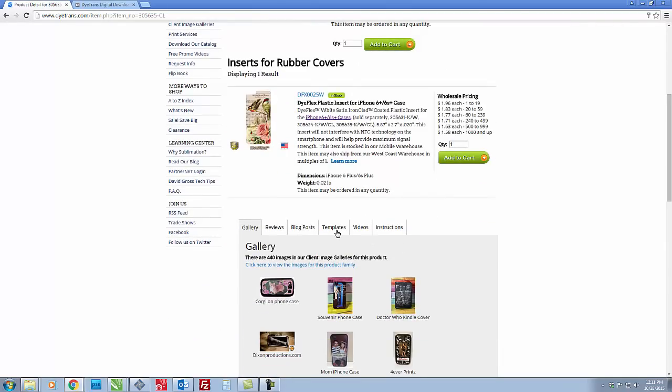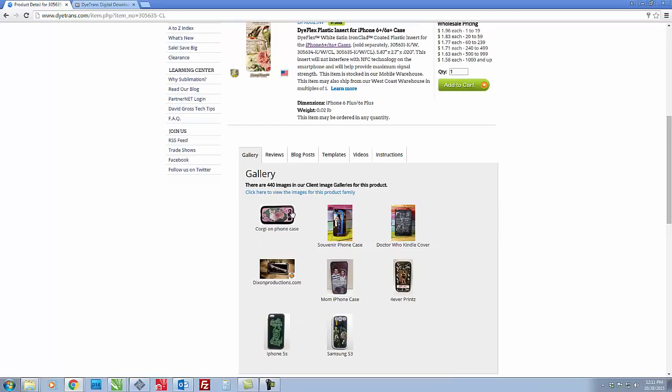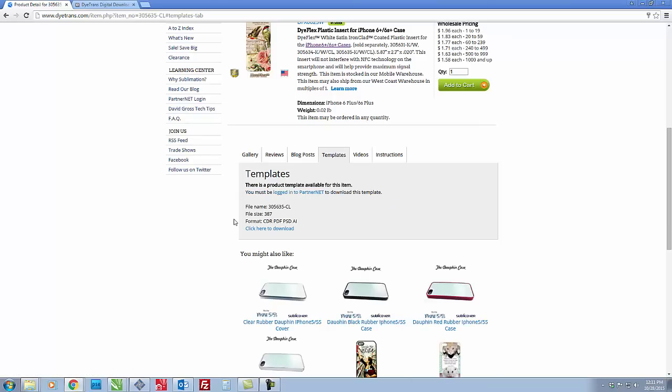Scroll down to the bottom and you have the gallery, which is awesome. This is all of our clients' gallery. You can look, find great ideas here. You can find reviews, blog posts, videos about it, also instructions. But what we're going to be working with today is the templates. So click on the templates tab and then click here to download.